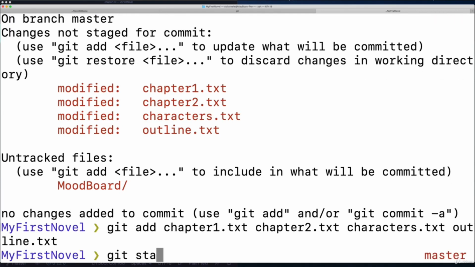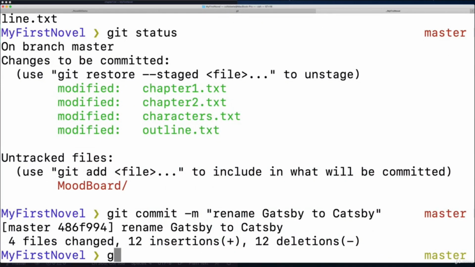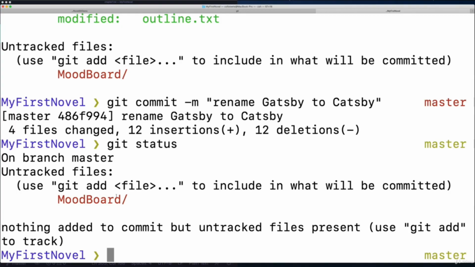So now if I type git status, I've got these 4 things staged for my next commit, and now I'm going to commit. So git commit, and those 4 files, those 4 changes, they all had to do with changing Gatsby to Catsby. So I'd go with, replace Gatsby, or how about rename Gatsby to Catsby. Okay, I type git status, and we still have some uncommitted changes, some stuff I've worked on that Git does not know about.